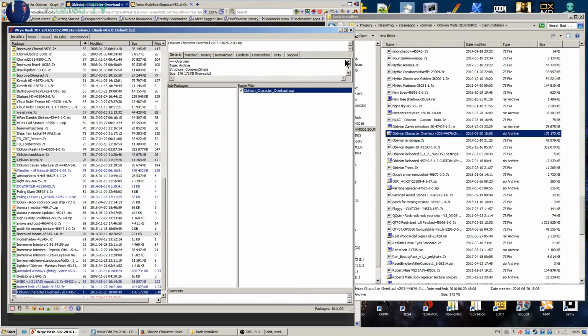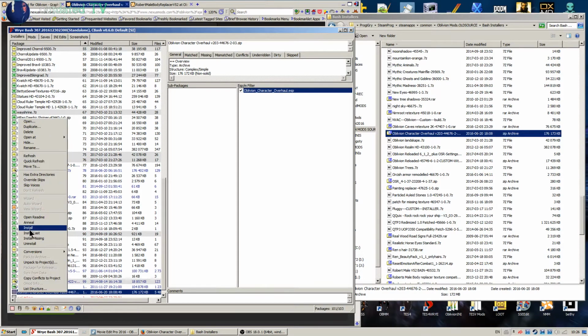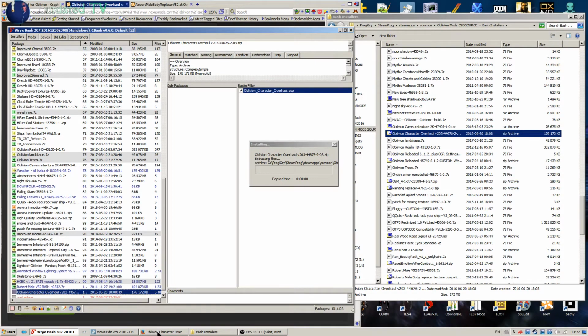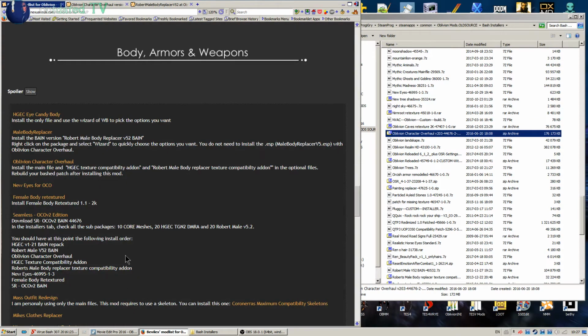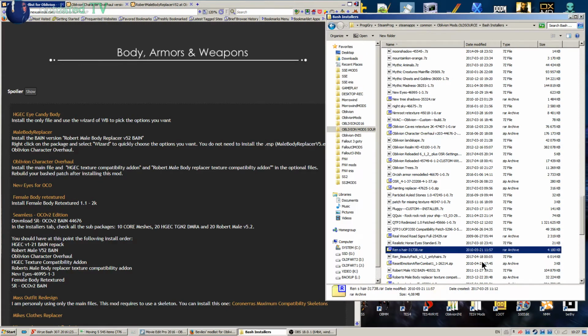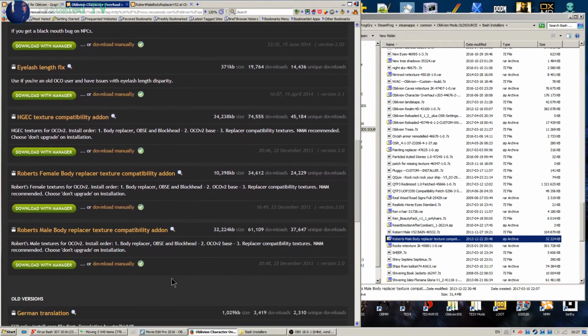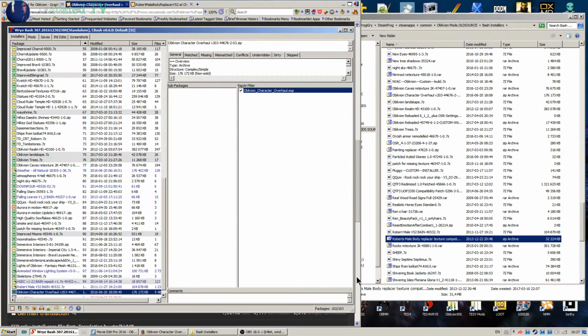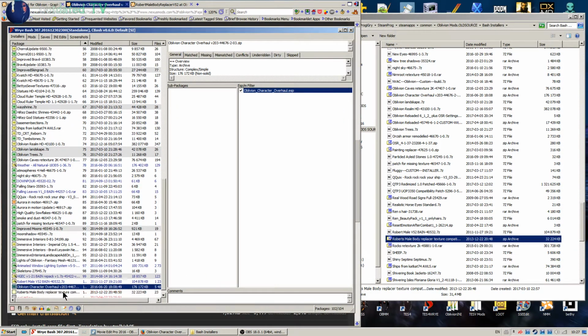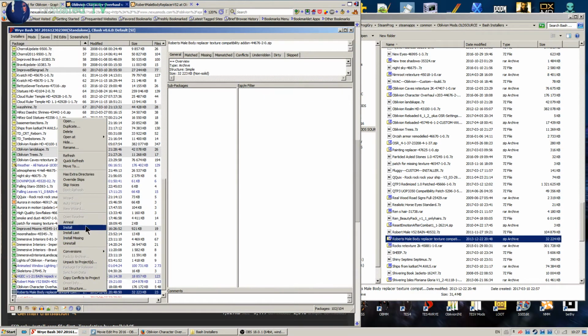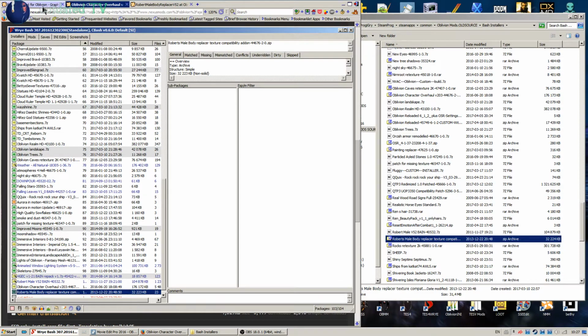No wizard this time. We have an ESP. So let's install. Next we're gonna go to Robert male body replacer texture compatibility add-on. See the files. This one, 32 megabytes. Download manually. You will receive this file. Drag it and install. Next one.